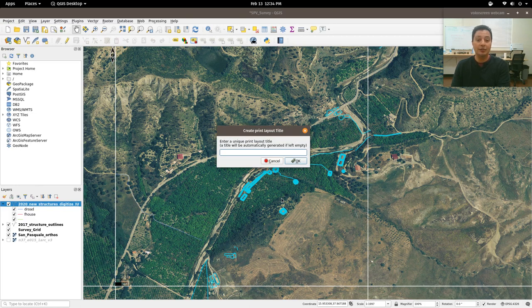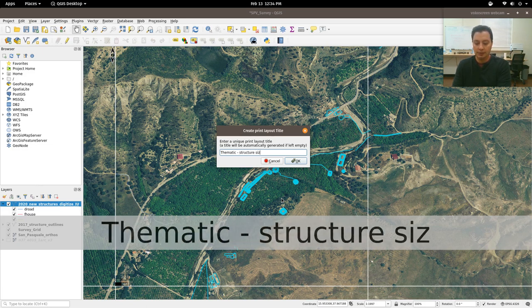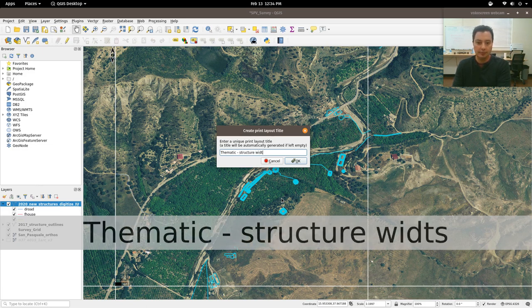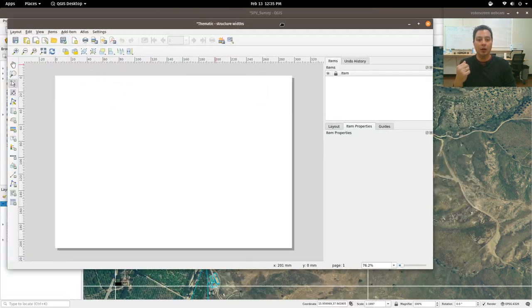And you should give it a unique title because for the same QGIS project and the same set of data, you can have as many different actual maps, printable maps, as you want, and you can keep them edited independently of each other. So think of these as a linked but separate kind of project, right? And so you give it a name that makes sense to you. Thematic map structures widths. Okay, so that's what I'm just going to call this one because that's the data that I have here. And click OK.